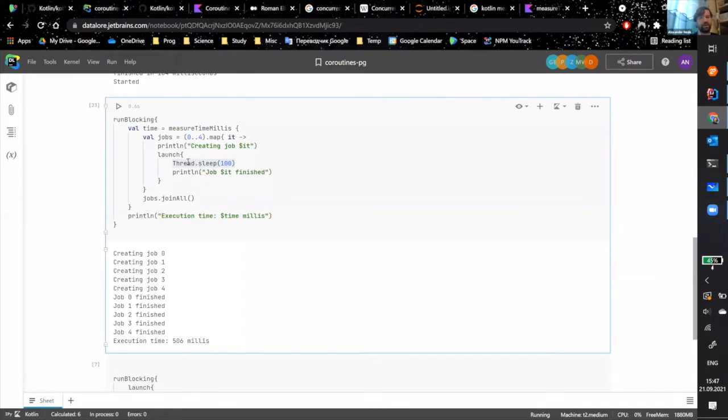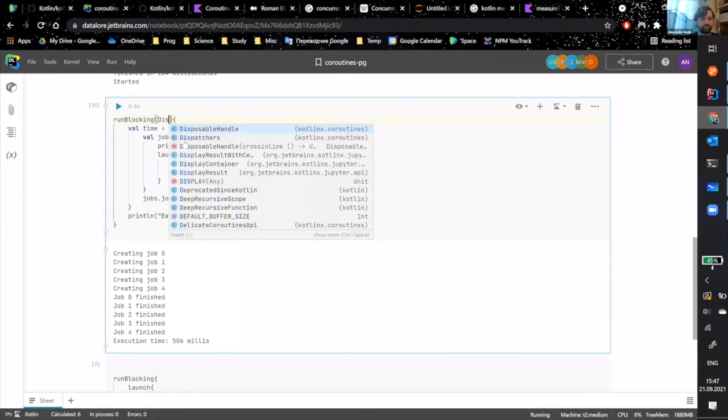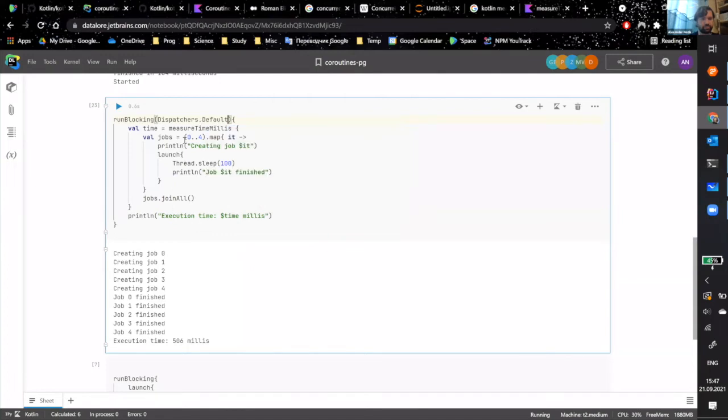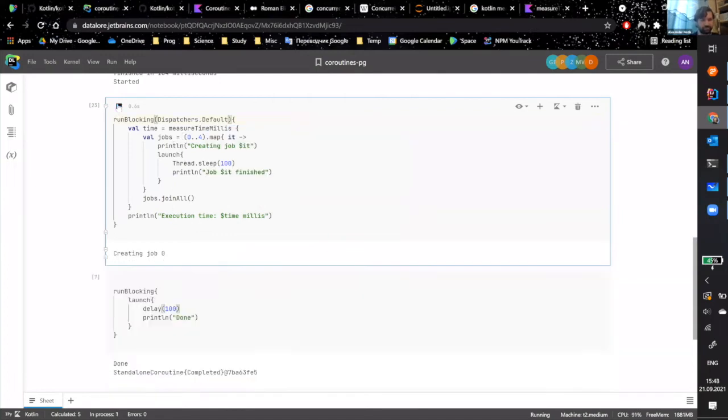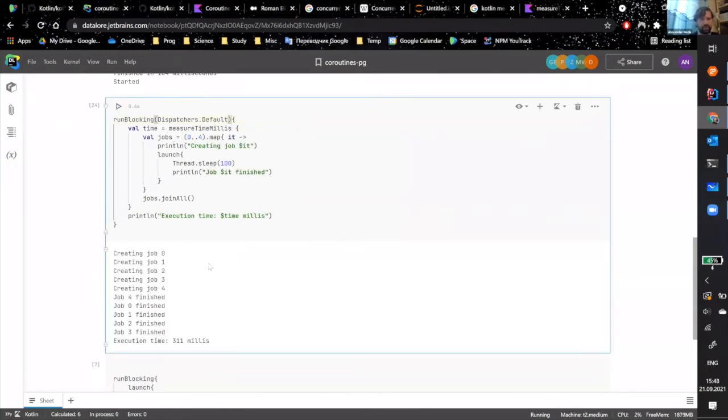But let us do another trick here. We're using a blocking process, so it will emulate our heavy computations, and we will actually switch to parallel mode. Let us do this. Okay, I have a very strange number now. Do you have some ideas why it is so? It's not 500, it's not 100, but it's 300. Why?